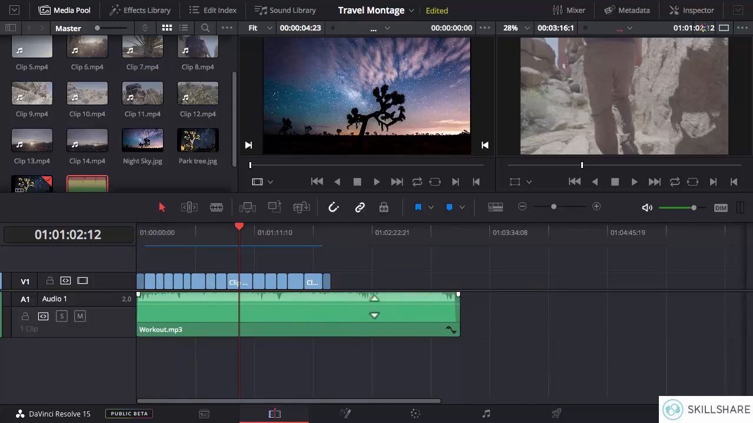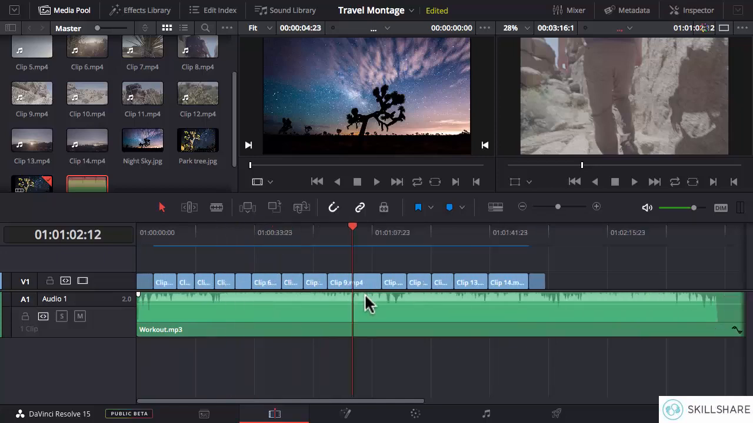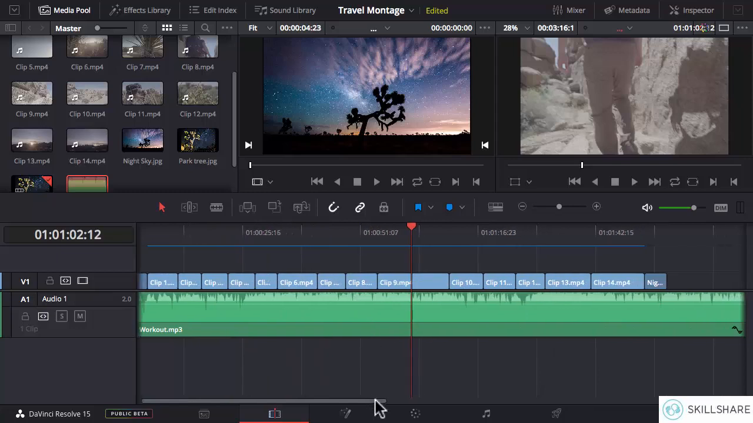the length of this music track is too much for our travel montage. So what I can do is trim the extra portion of the music. So I will zoom in. To zoom in and out of this timeline using your mouse wheel, on Mac operating system, you can press Option and move your mouse wheel. Or if you're using Windows, you can press Alt and move your mouse wheel. And in this way, you can zoom in and out very easily.